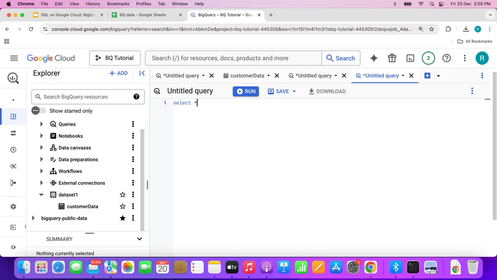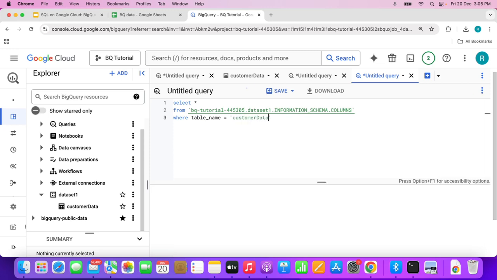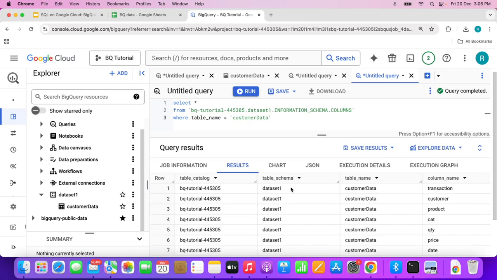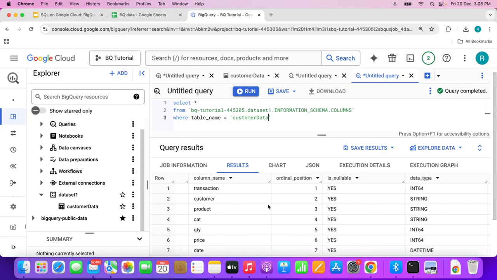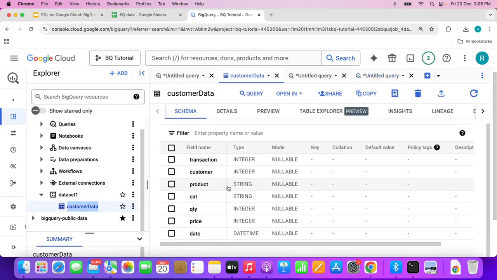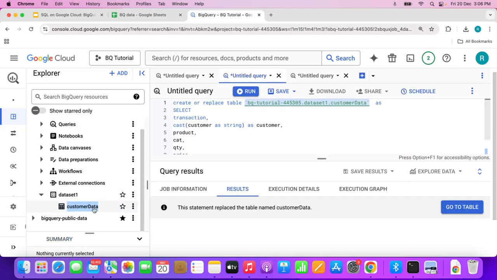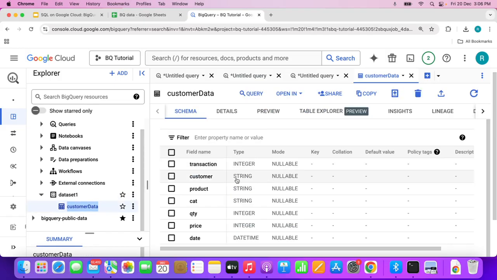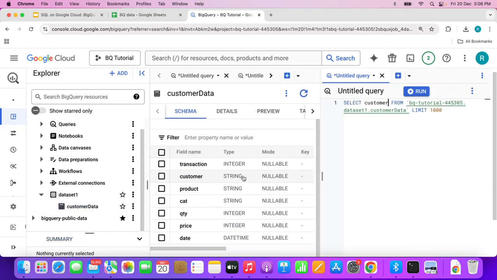Select star from information schema dot columns where table name is equal to customer data. Let's run this one, and there it goes. The customer data type is a string. It is not reflected yet. Maybe once I close this one and open it again. Yeah, there you go. For customer, we successfully converted the data type to a string.